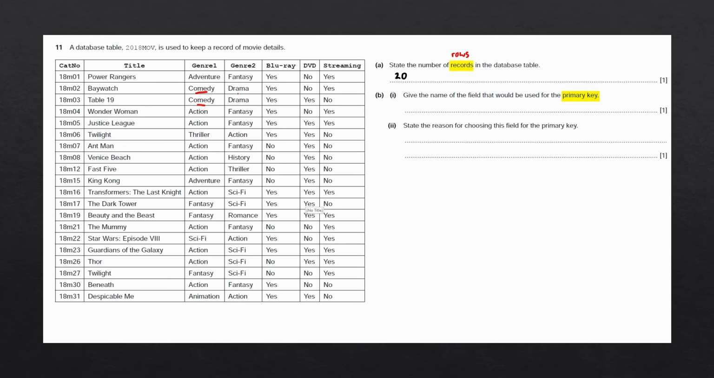For genre 2, we have the same issue. For Blu-ray, we're storing booleans, so these are always going to be repeated. DVD can also be repeated, and streaming can also be repeated. So the only one that can't be repeated is cat number, meaning the answer is going to be cat number.